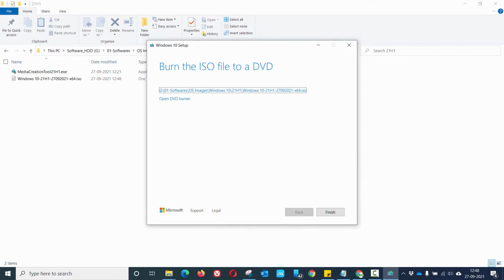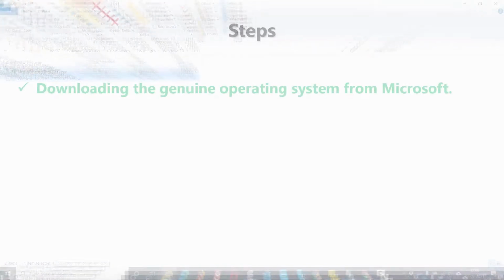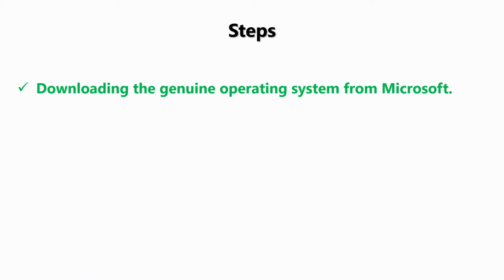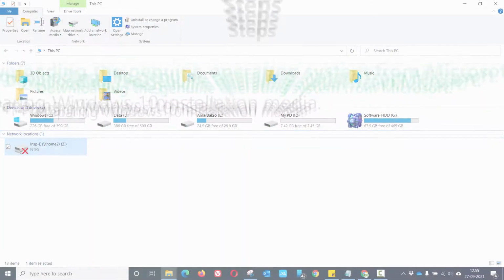Now we have the Windows 10 ISO file downloaded from Microsoft. I'm going to finish the process now. So this is the ISO file we have just downloaded. The next step is preparing Windows 10 installation media. So let us go ahead.